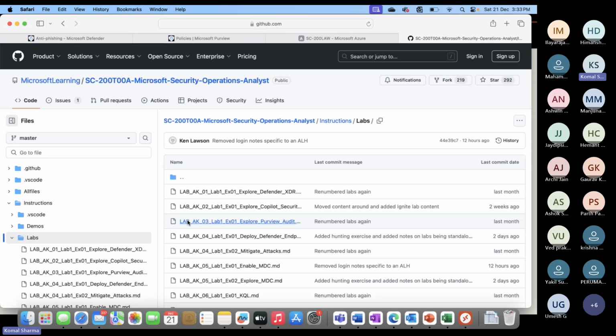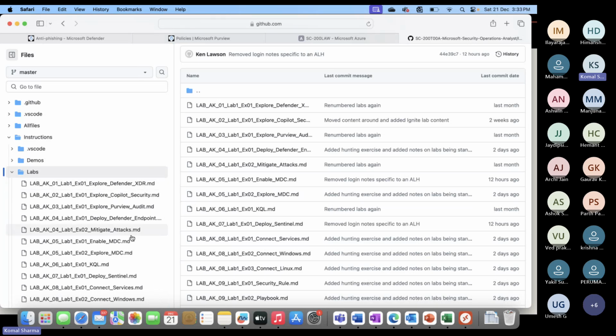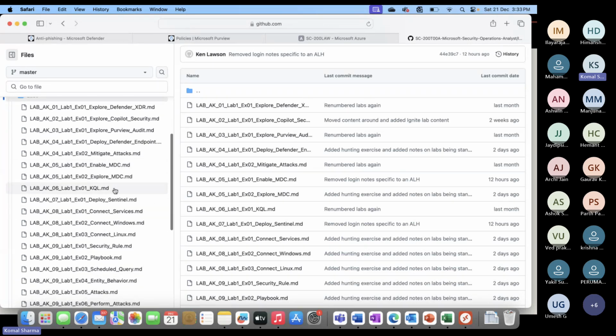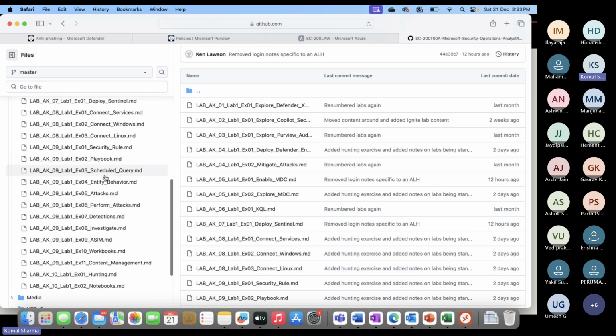Here under lab you will notice you have a lab for each and every topic I have discussed, and even all the topics that are covered in this SC-200 course. Starting from Extend Defender XDR, you can explore Copilot security, explore Purview audit, Defender for Endpoint, mitigate attack, enabling Defender for Cloud, KQL, deploy, connect services, connect Windows, connect Linux, security rule, playbook, schedule query, entity behavior. So all the topics' labs are available.